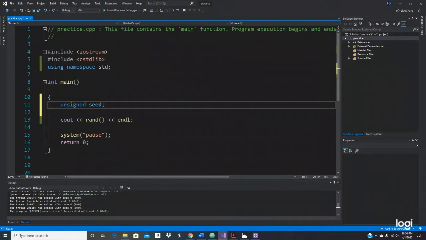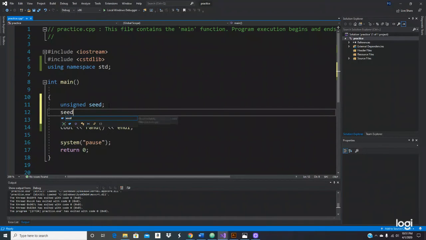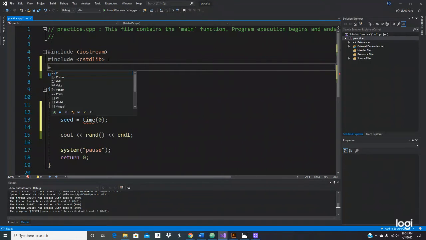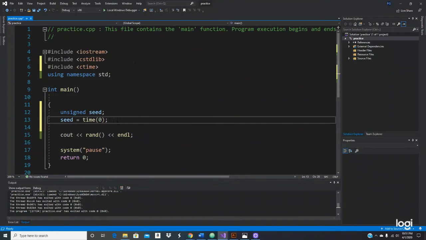Now, we also have to use another function. We're going to use the time function, and we're going to pass an argument which is going to be 0. It's giving me the little line, which means that I have to include a library for that, which is going to be ctime. Okay, now it went away.